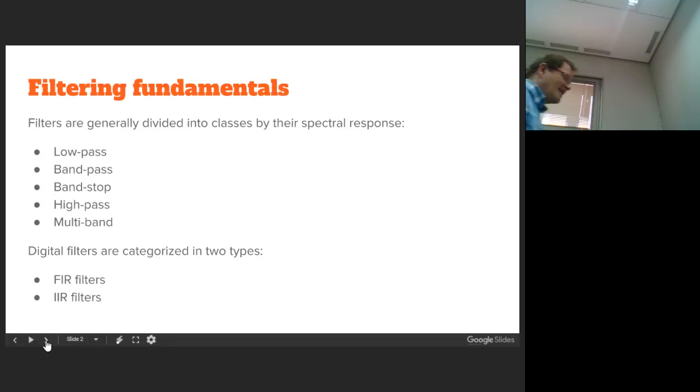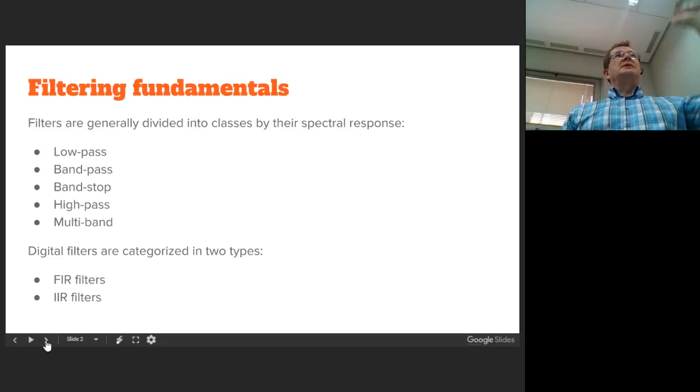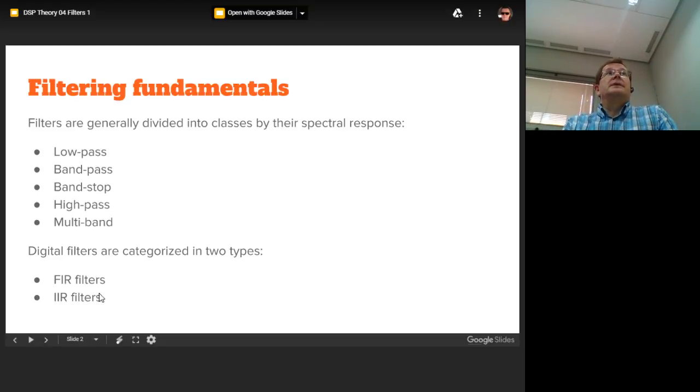Okay. Anyways. So filter fundamentals. Today we are talking about the filter fundamentals, and basically we have a division based on spectral response. So low pass, band stop, high pass, and then multiband filters. And then another categorization is about whether the filter is an FIR or IIR filter.